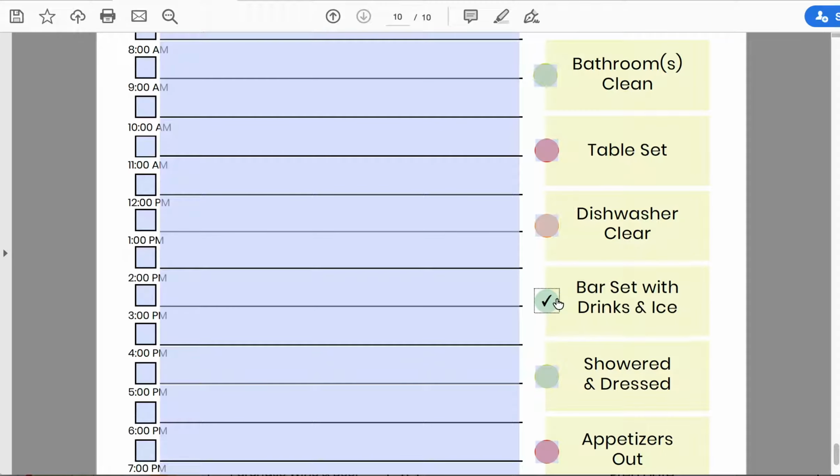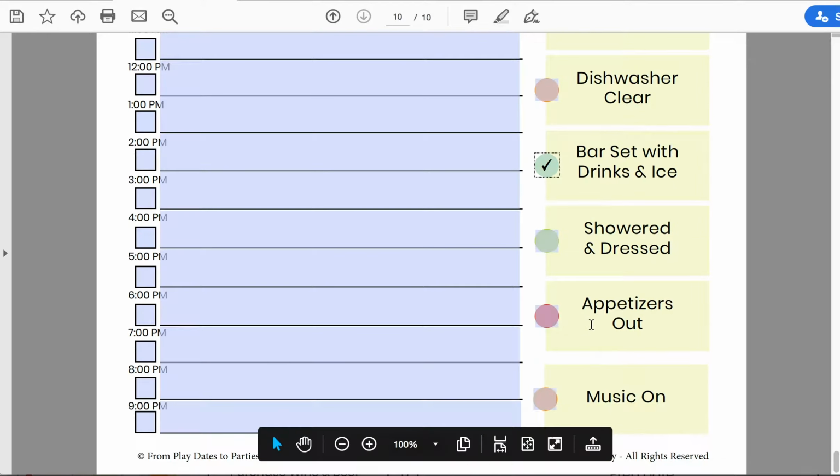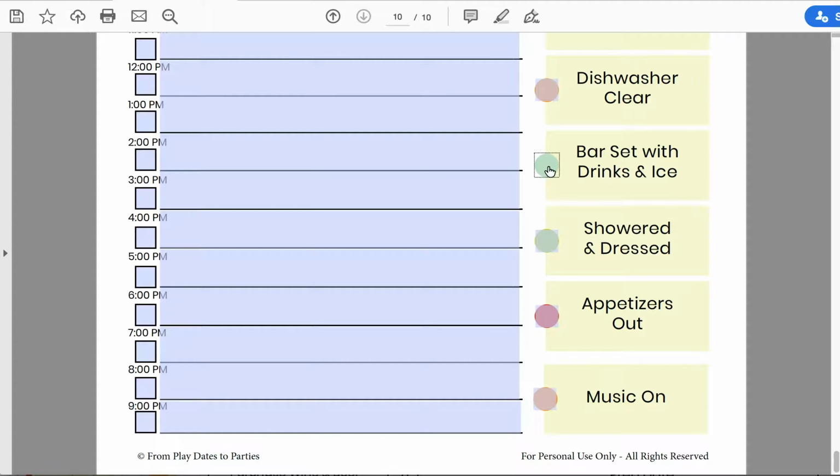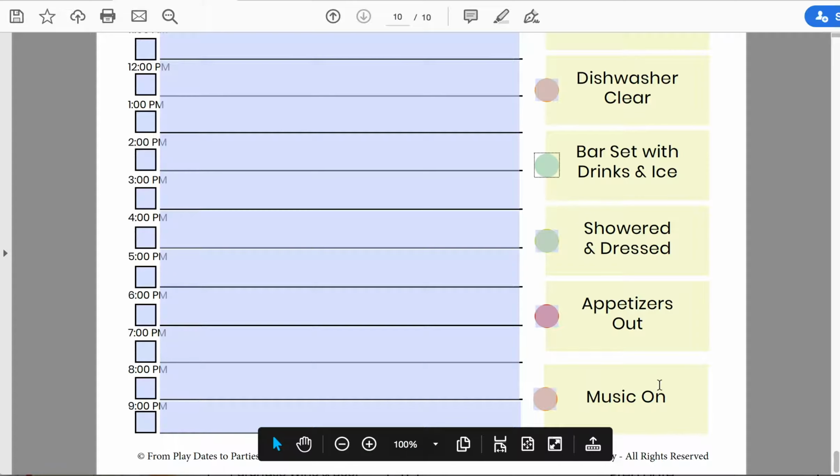get that bar set with drinks and ice. Dinner can be late as long as the bar is set and there are appetizers out. So you see appetizers here, right? You get those appetizers out and the bar set. Dinner can be late as long as people have something to drink and a little bite to eat to tide them over. Having some music on in the background really is nice.